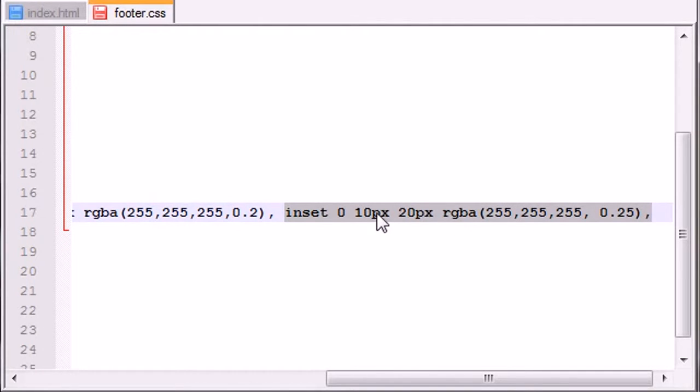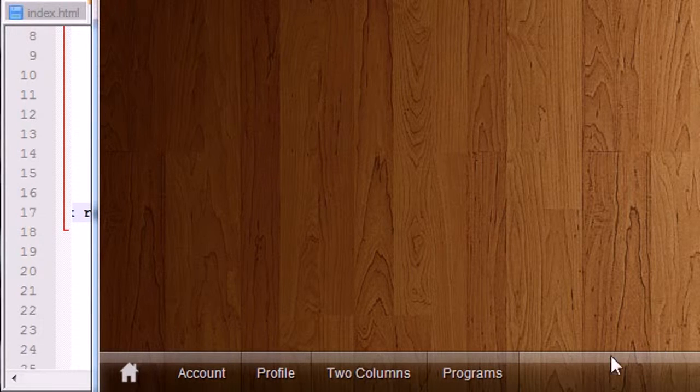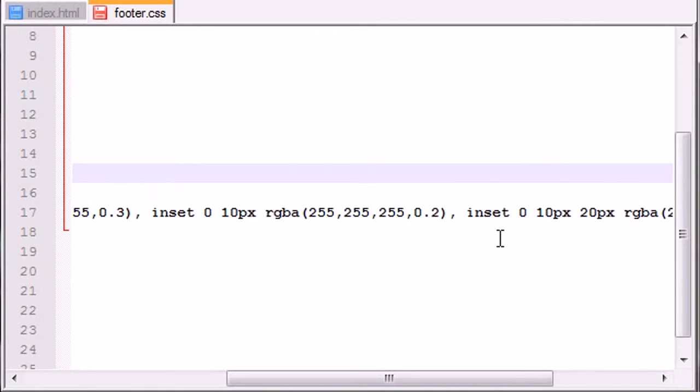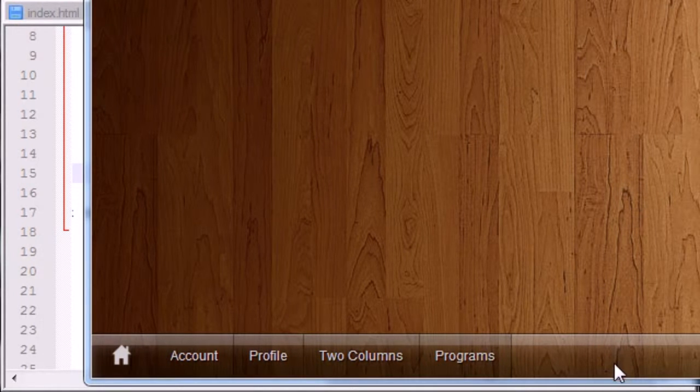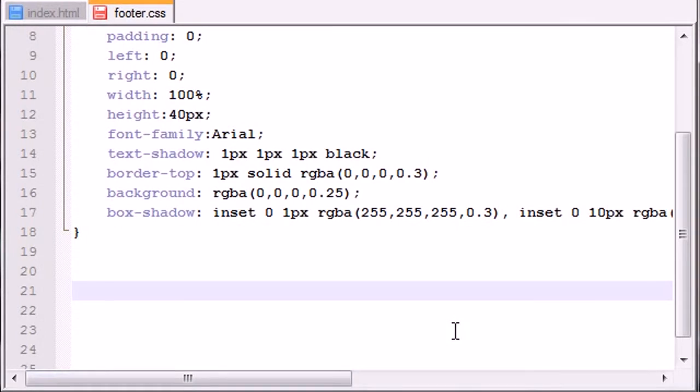255 255 255, and the last value for this one is 0.25. This third shadow that we just created lays on top of this footer, and it's actually a very blurry white shadow, and it fades from the top to the bottom. So as you can see, this entire footer is light at the top, then it gets darker as you go towards the bottom of the browser. This is what this shadow accomplishes.